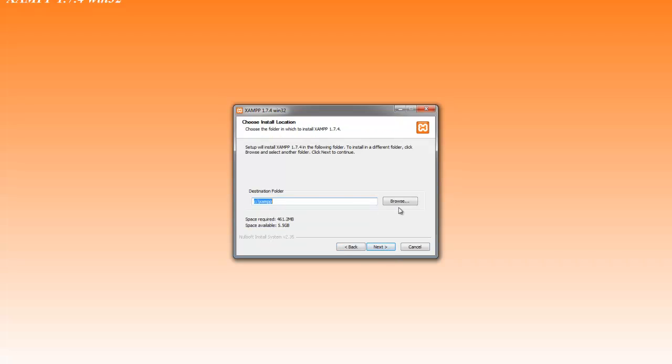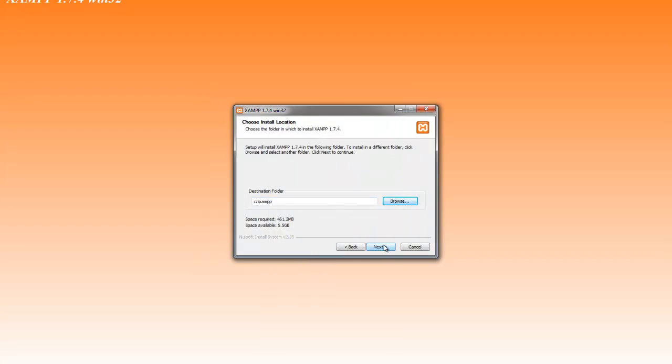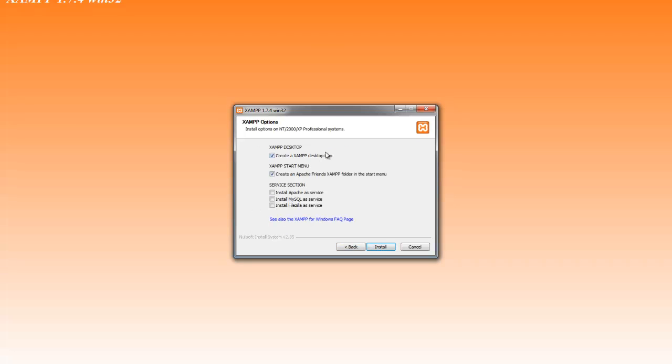Just continue. You can change where you want it to go, but I'm just going to leave it as that. You don't really need to create a desktop item, you can if you want. Here's the important thing: you need Apache and MySQL. You do not need FileZilla, so I'm just going to untick that one. You can install it if you want, but FileZilla is a way of sending your files to update your server, which can be running off XAMPP. We don't need that because we're doing it on our own computers.